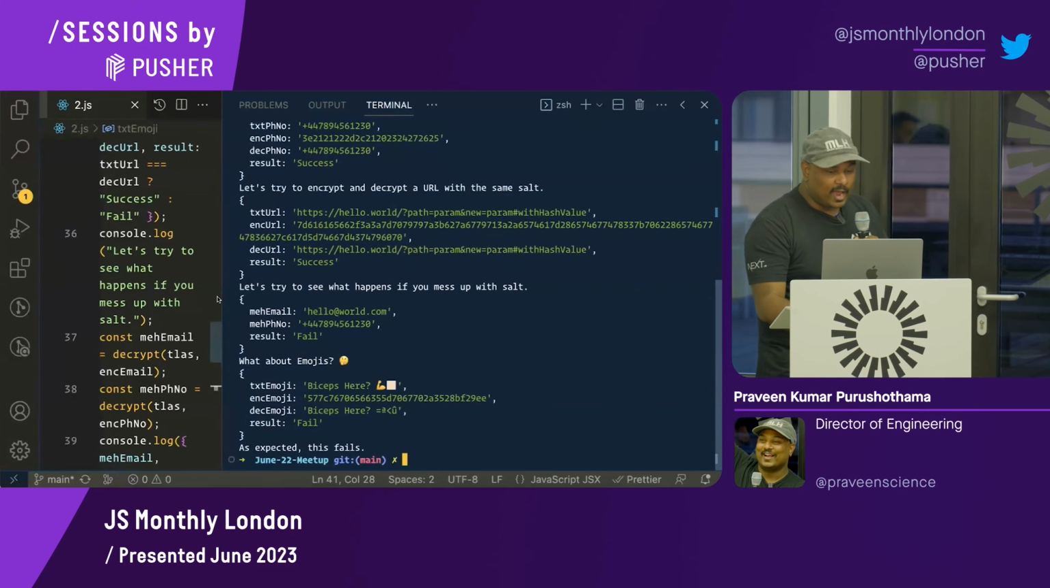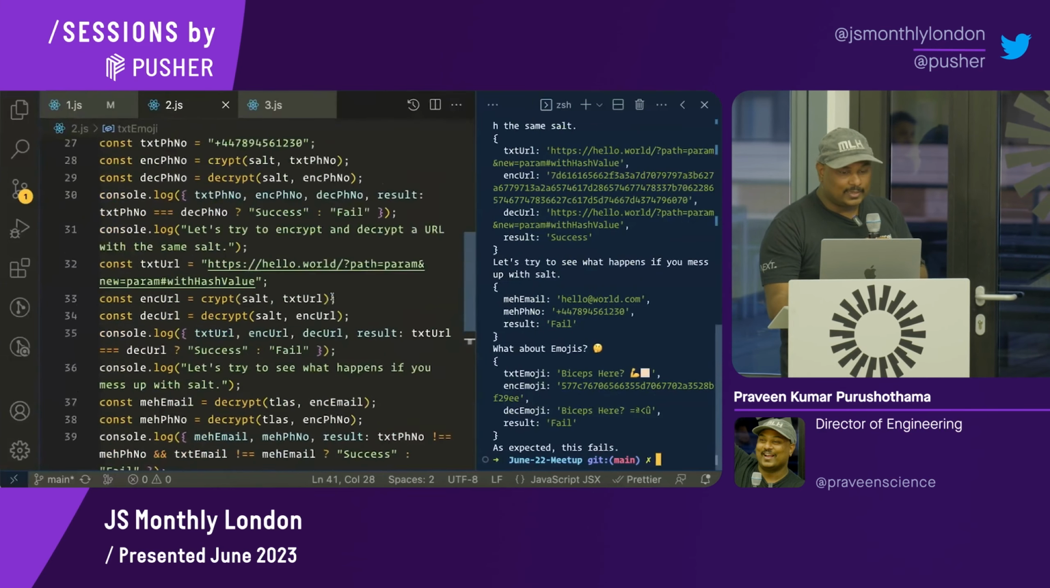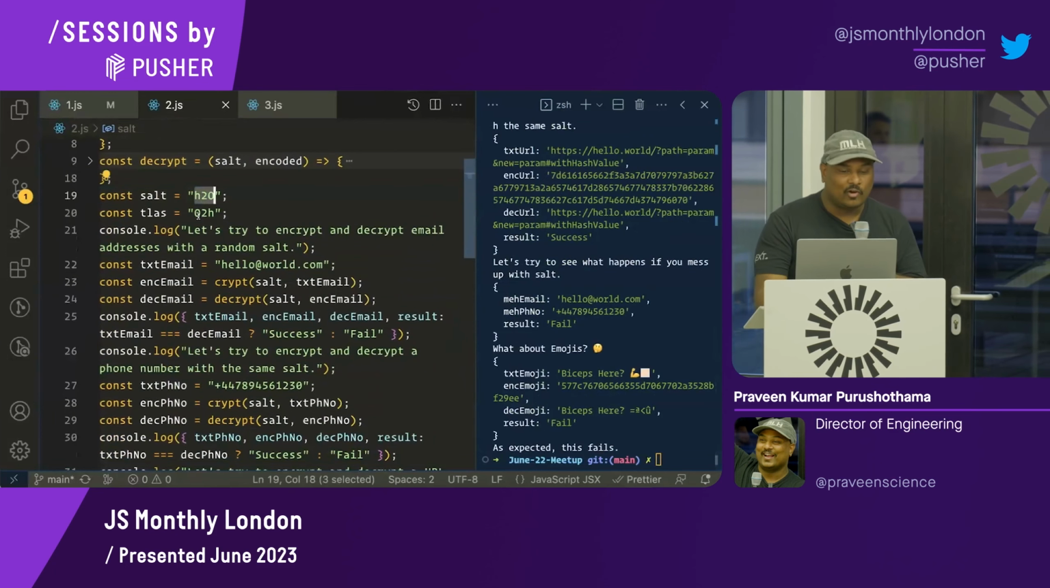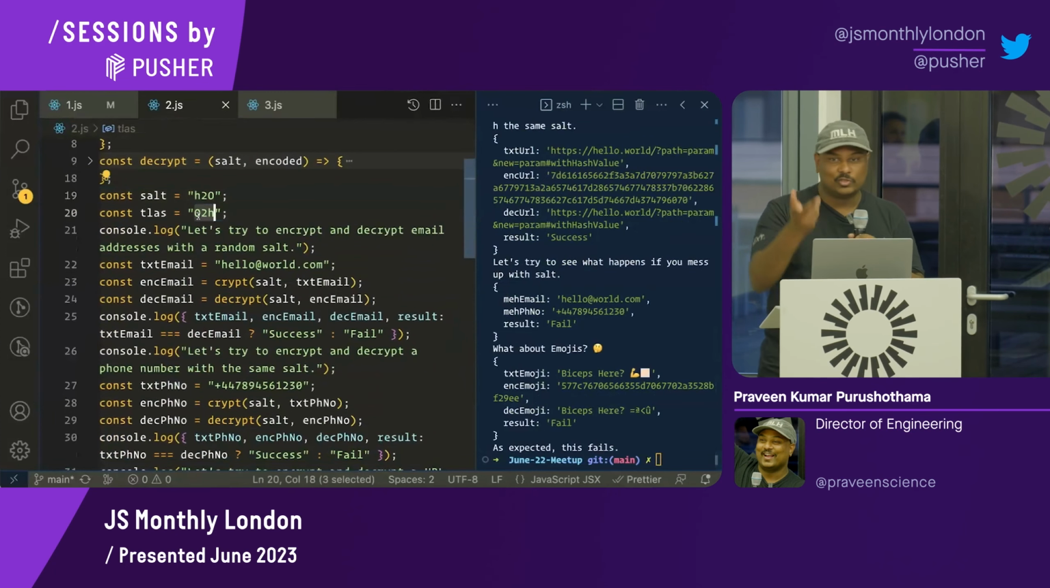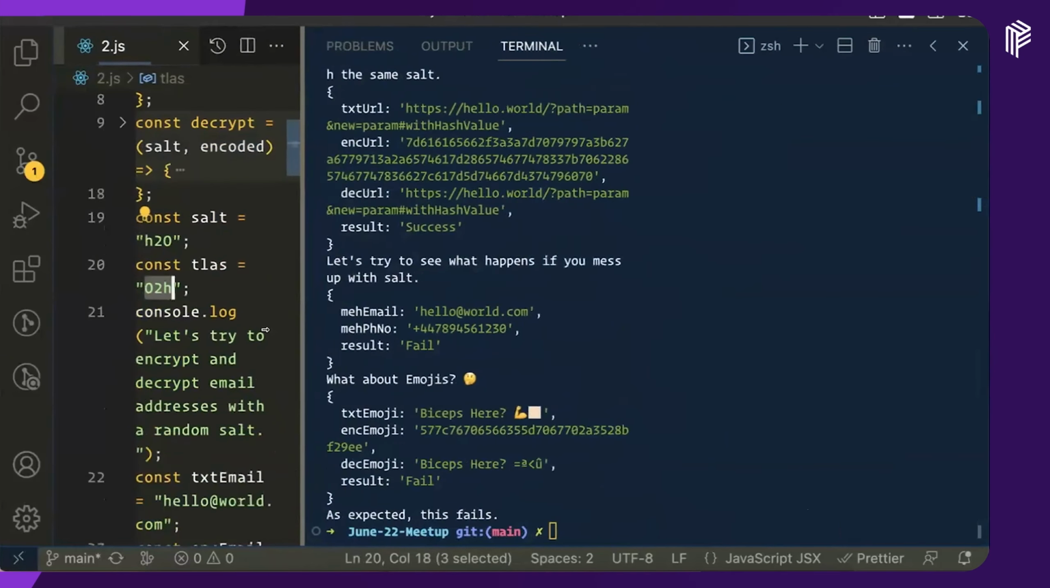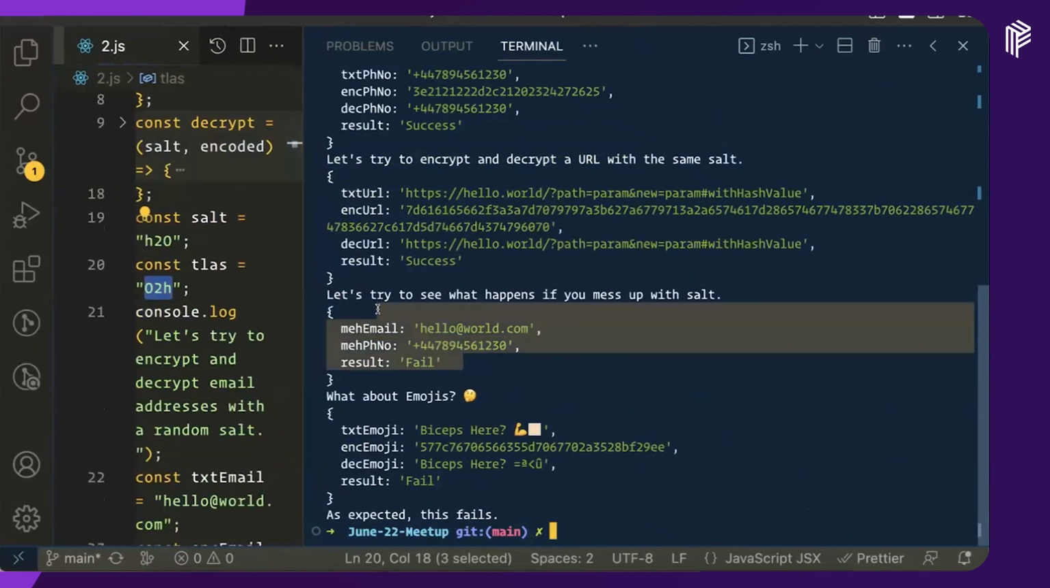What if I have got a different salt, not the same salt? I used H2O here, but for the different salt, I have used the reverse, O2H or something like that. It should technically fail, right? So probably it failed, which is understood.